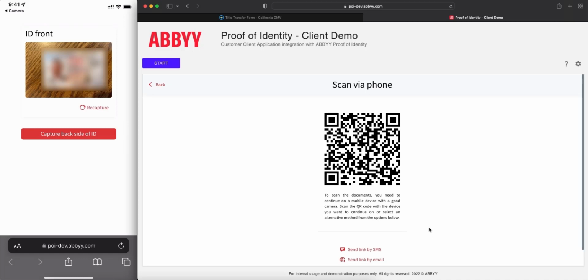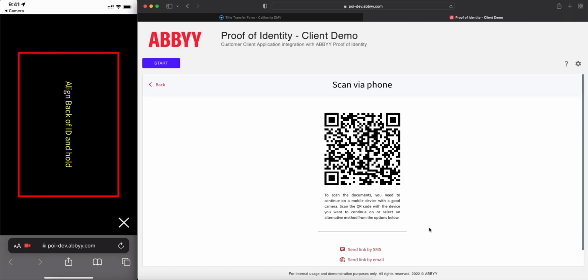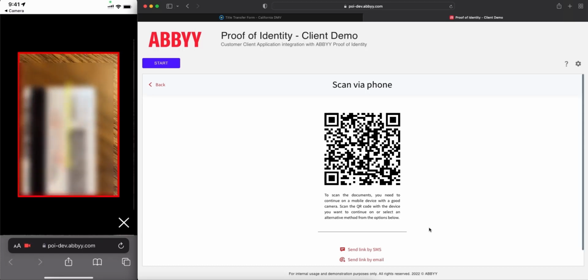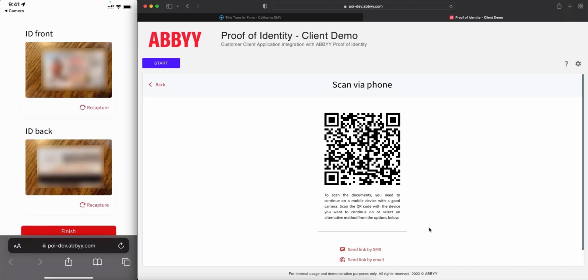As you saw there, when I switched over to the front of my ID, the conditions were correct, the frame turned green, and it automatically captured it. I didn't actually click on any other buttons. Now we'll do the same for the back. When the conditions are correct, it will turn green and it will automatically capture.